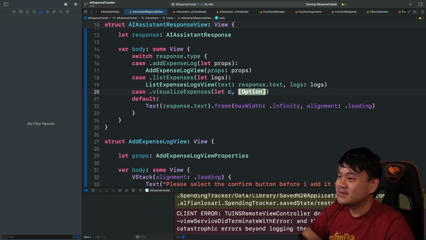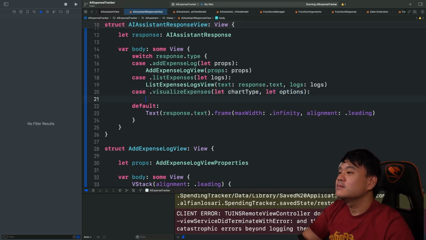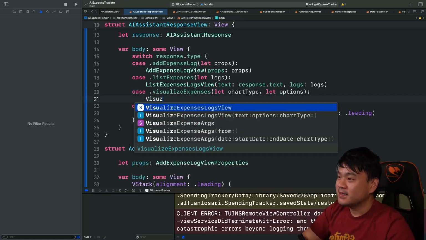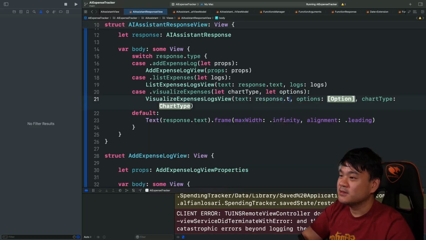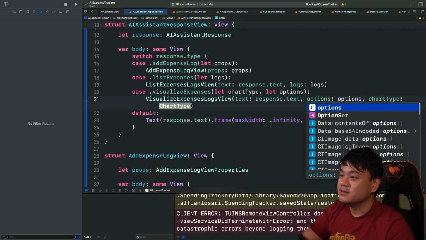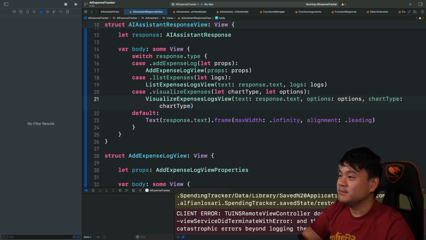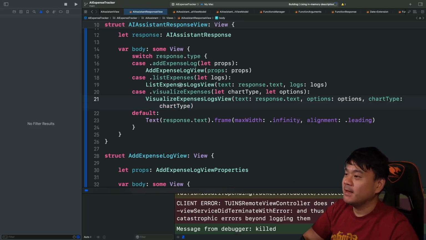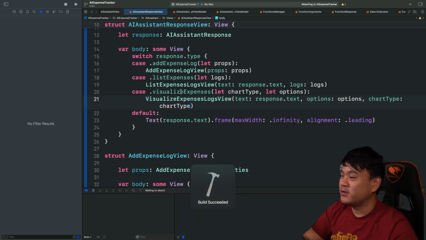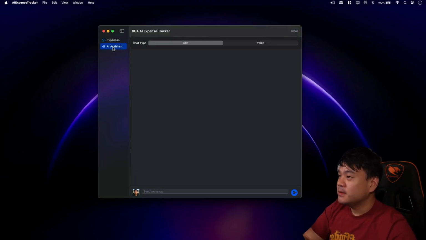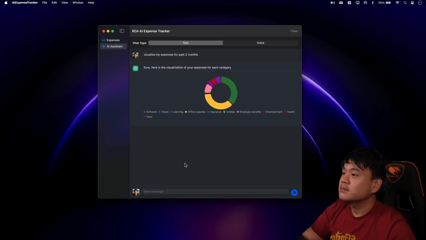Let chartType and let options. Okay, now let's render the view: response.text, options, and chartType. Okay, getting worried, making some mistake that I don't know. Okay, let's try "Visualize my expenses for past 2 months." There you go, by default using pie chart.